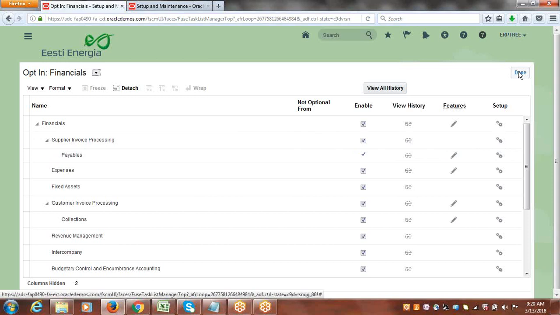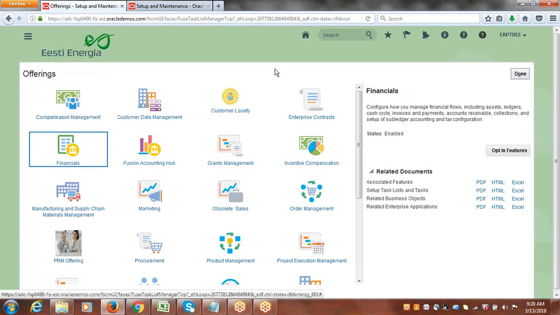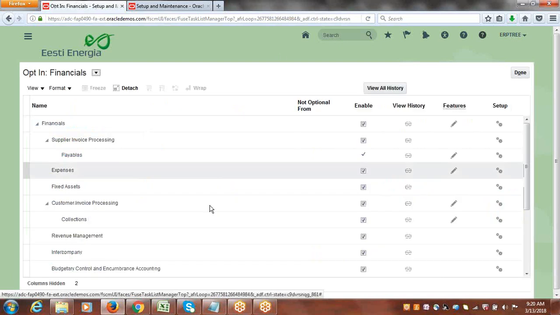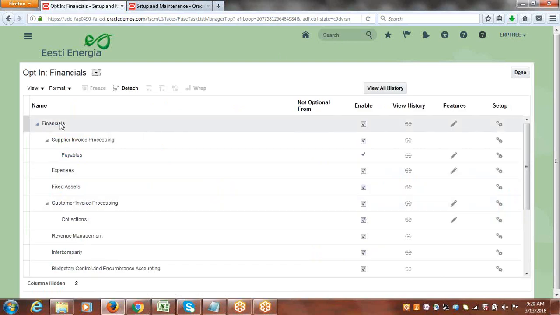So anything else we can uncheck and disable? Yes, as long as the setup is not used, you can uncheck at any point of time. Once you uncheck, those won't be available to create the project. But say, for example, you enable financials. Once you enable, this financial offering would be available to create the project. Say now you enable, and you can go and create the project.